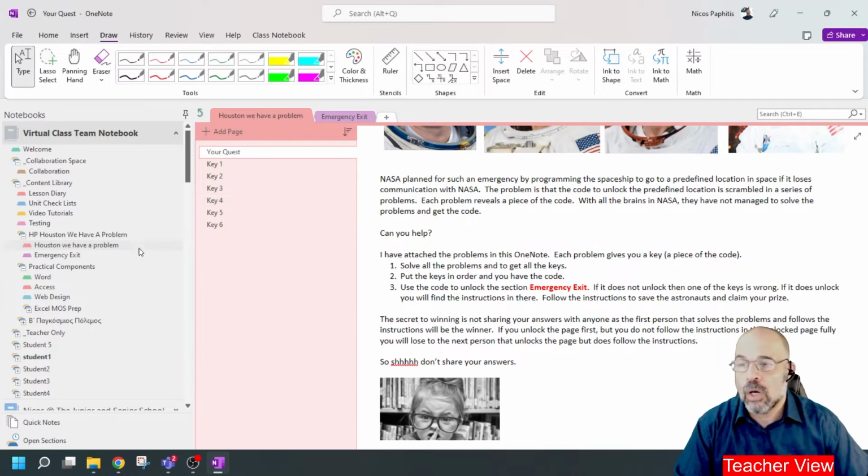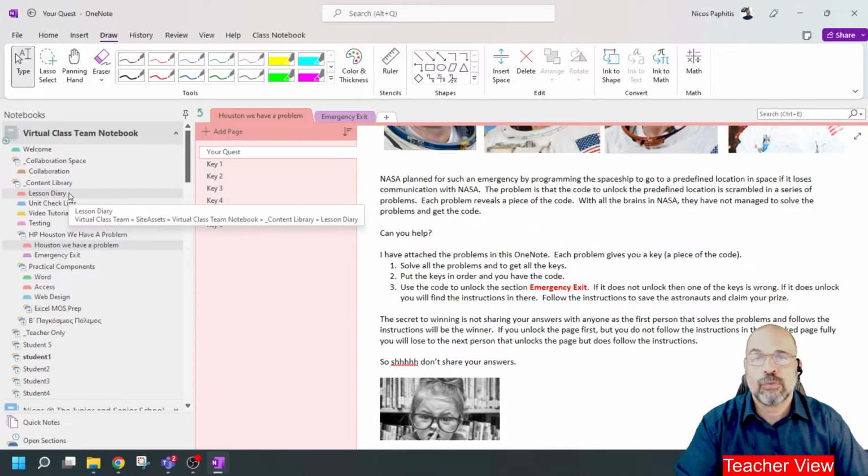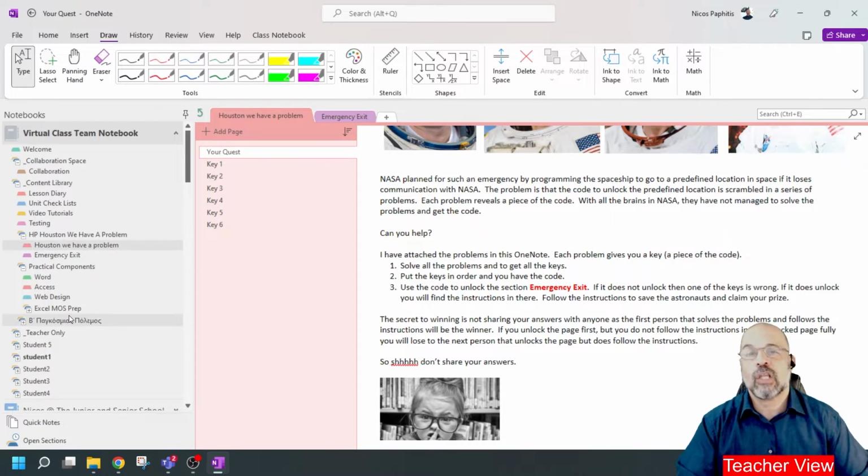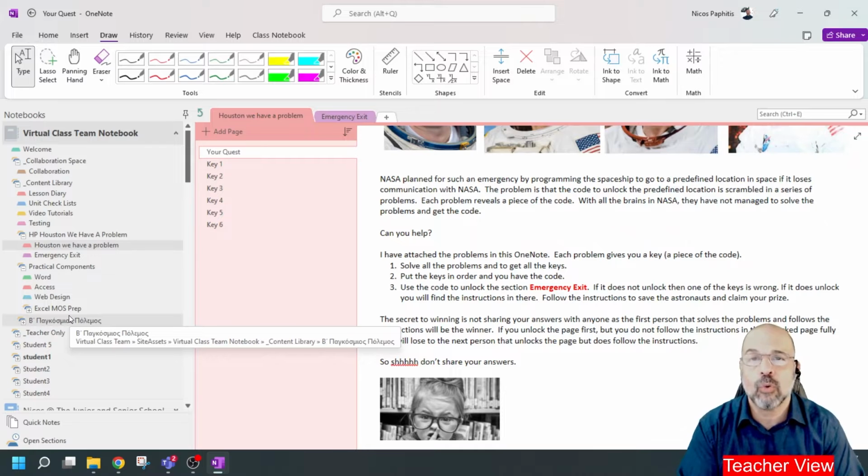Okay, so we can create new section groups, sections, and pages. Anything which is under the content library section is view only for the students. So let's go to the student area.